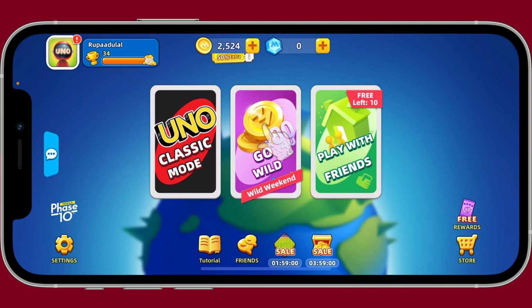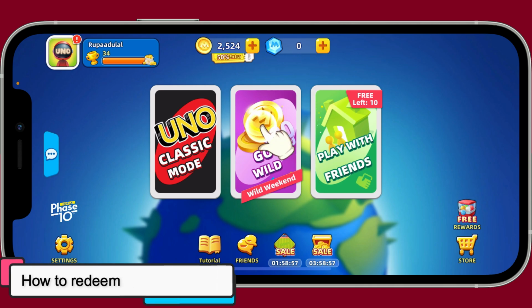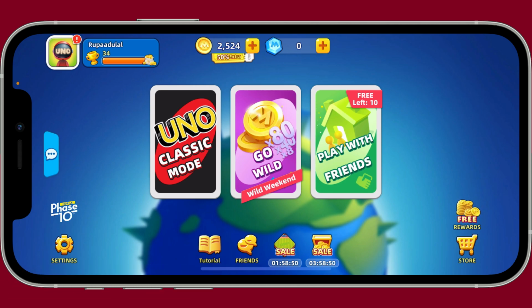In this video, we will be learning how to redeem a UNO code on your mobile device. Redeeming a UNO code on mobile can be done through the application or the official UNO website. I'm going to show you how you can do it within the UNO app. Open up the UNO app on your mobile device and make sure you have the latest version installed.